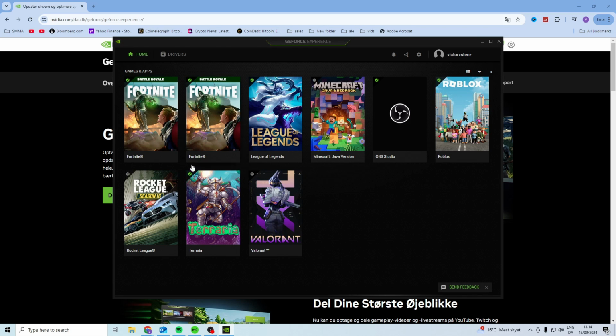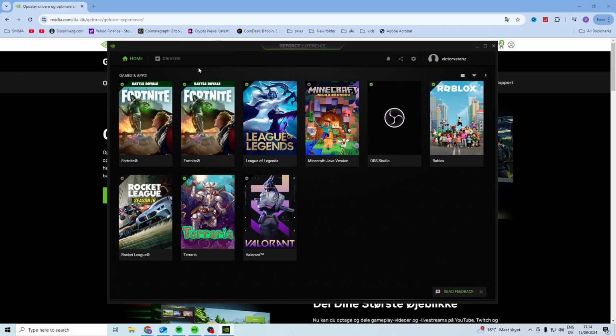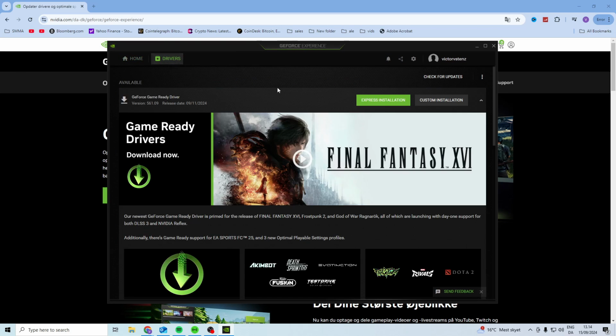Now when you have GeForce Experience, this is how it's gonna look when you open it. From in here, you can simply press on drivers, press check for updates, and it's gonna check if you have any updates. Now as you can see, right now I have one GeForce Game Ready driver and I can simply choose install and use any of these. Now when I do that, it's automatically gonna update my driver and install the new driver.